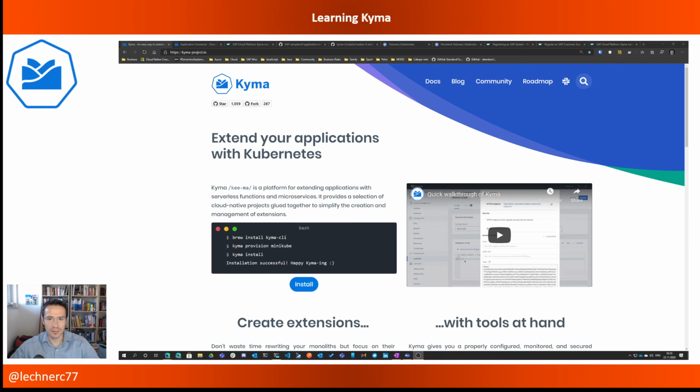Hello and welcome to another session about me learning Kyma. Well, in the last weeks we played around with Kyma a bit, we deployed some applications, but we mainly used, let's say, the Kubernetes layer underneath in order to do so. Now today we want to dive a bit more into the Kyma magic.